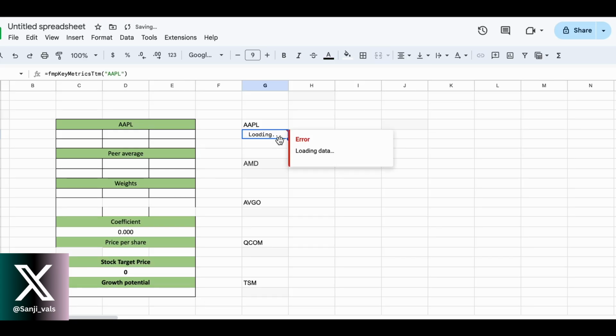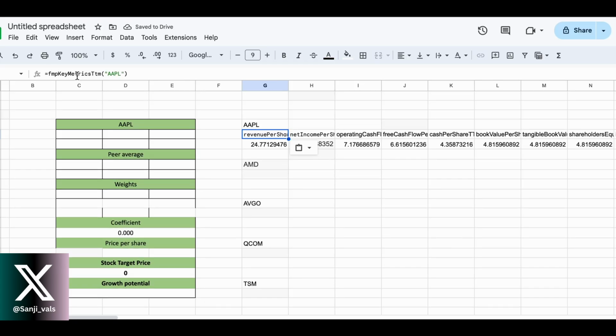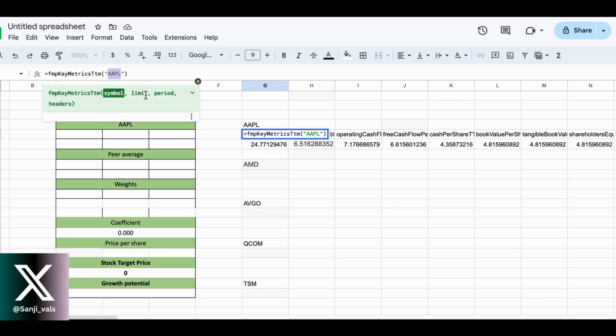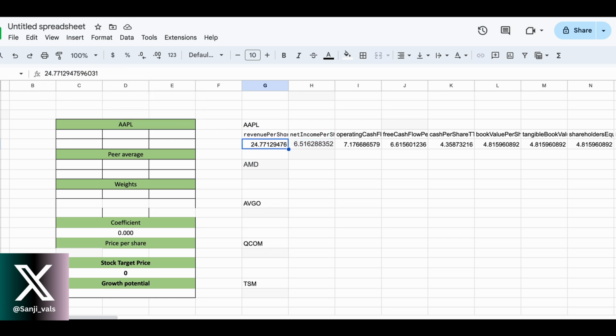Input this very simple formula. This is FMP Key Metrics TTM, and the stock ticker. TTM means trailing 12 months. It will download the key metrics for Apple company. Of course, you should input the stock ticker manually, and the rest, you don't need to input anything. Just press enter, and you see great key ratios for Apple company.